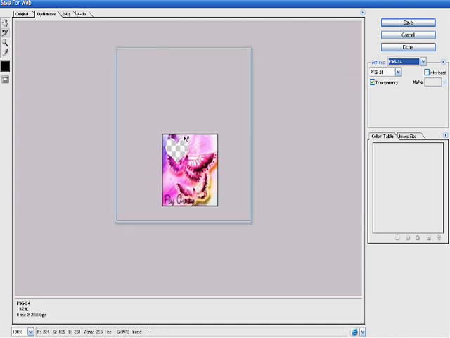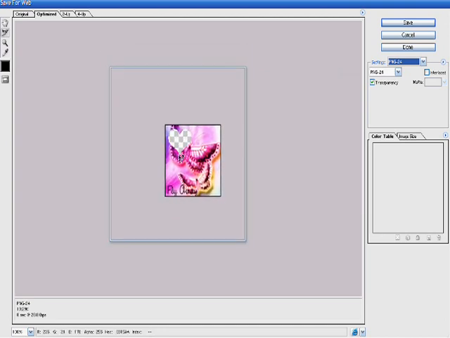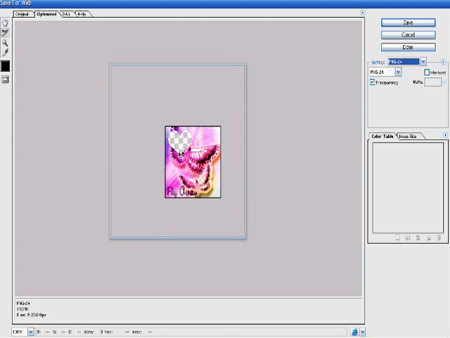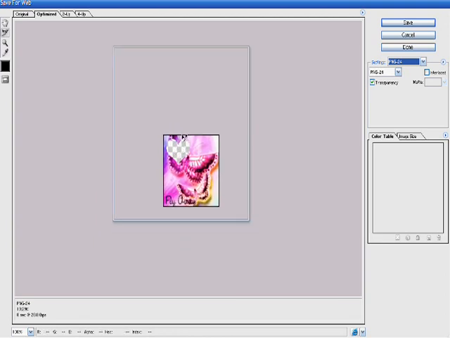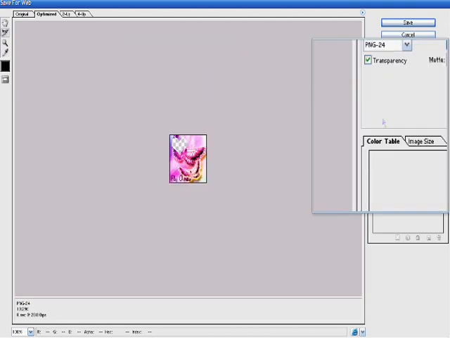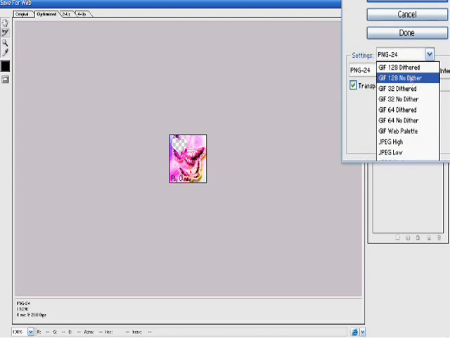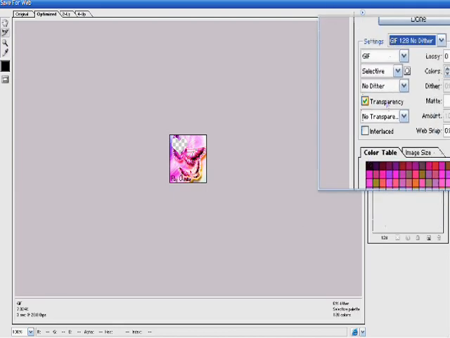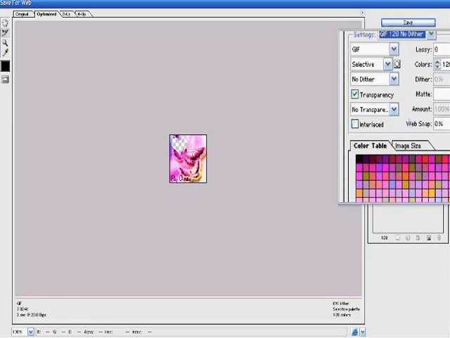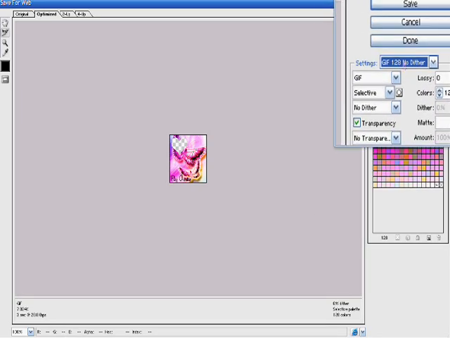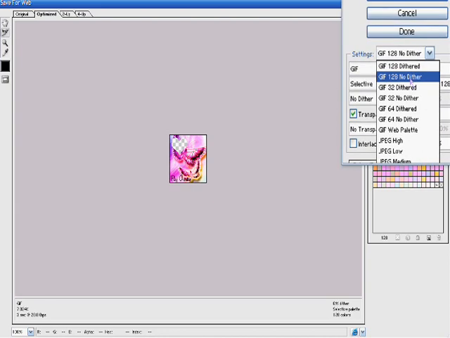PNG, I realize, gives you these checkers, which shows transparency. The problem is in most browsers, it does not show up with that. It gives you a gray background, or a bluish gray background. So, I like to keep it on this one, which is probably the best, the highest quality you can get out of a GIF image. And your settings just have to look like this. You really shouldn't have to edit anything. And I would suggest always having it on no dither.